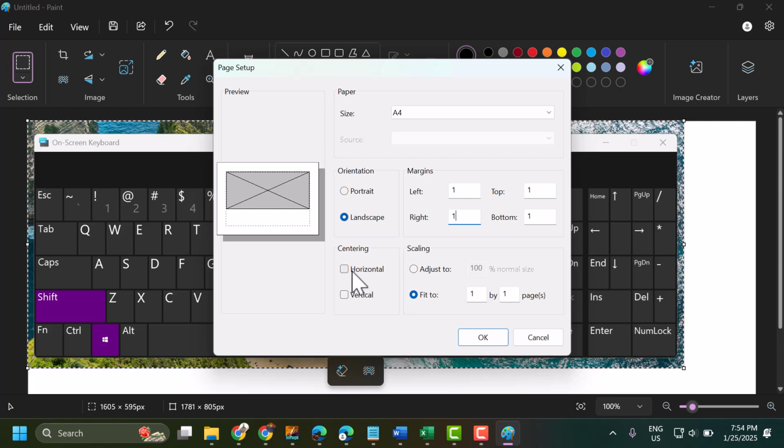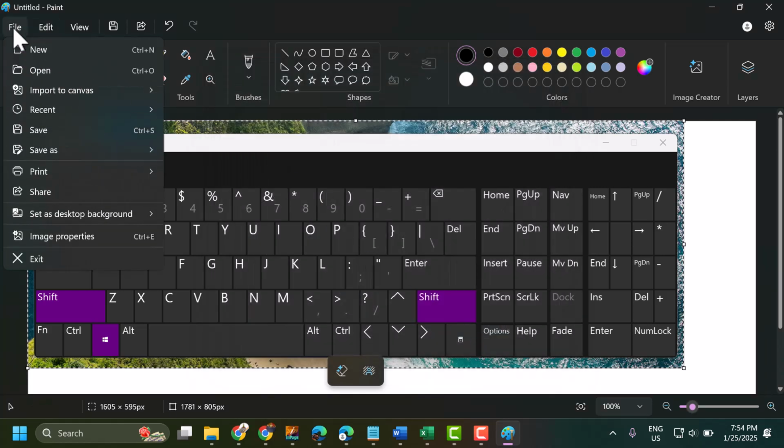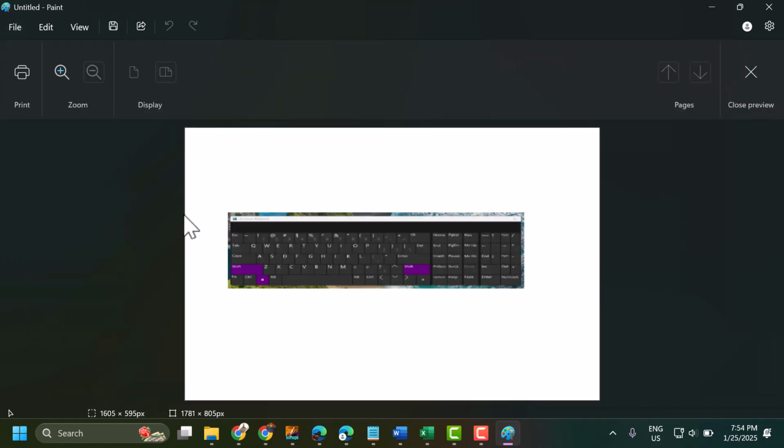Centering you can select horizontal or vertical or both. And scaling you can adjust to 100%, normal size, or fit to 1 by 1 page. Then click on OK. Now File and Print, click on Print Preview.